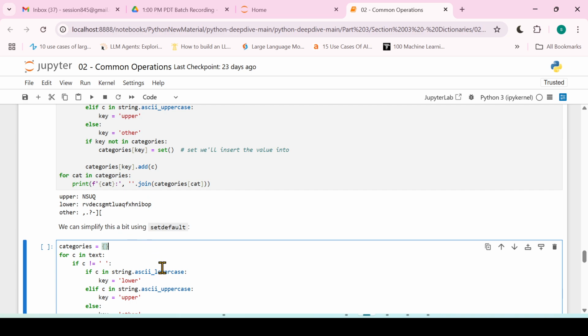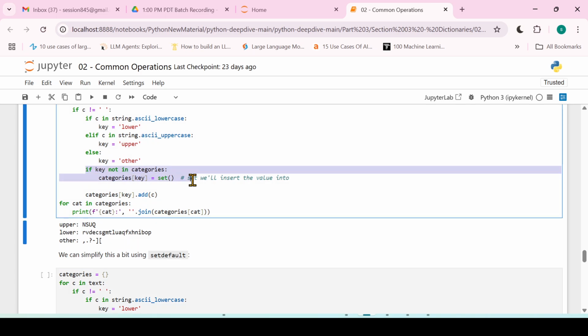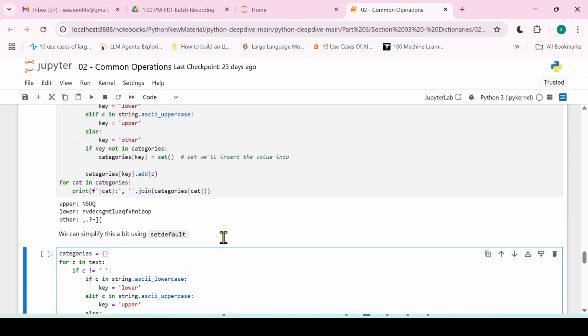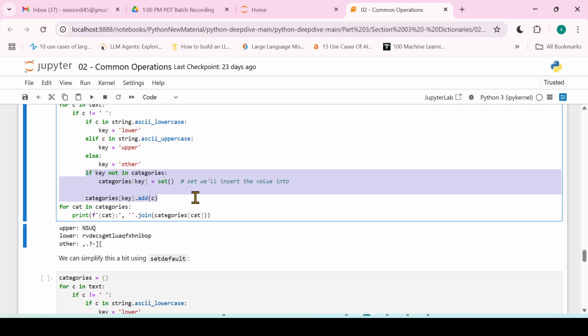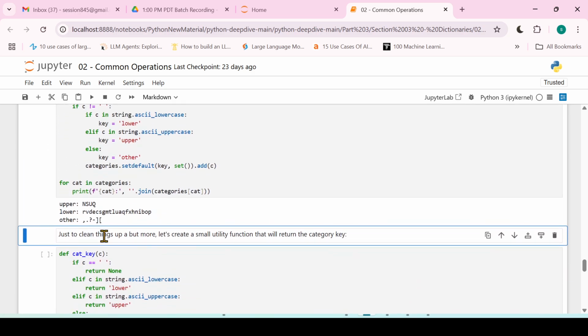Now instead of this, we can simply use setdefault. Over here, instead of writing this code, we can use setdefault. We're saying categories.setdefault, with the key and a set, and then we want to add the C character into that dictionary, right? So one line of code has replaced these four lines of code. We can use setdefault over here to set the default value for the key, and simultaneously we are also adding the new value for that key, right?